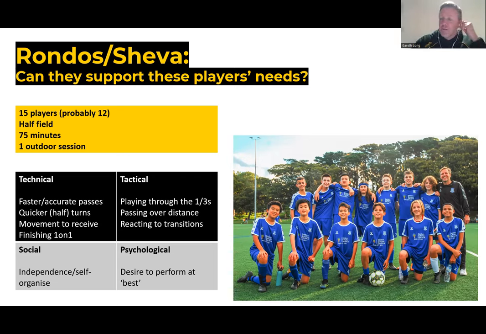And we have one outdoor session. We also have an indoor session, but that pretty much is, I try not to coach at all in that, and I fail at that, but I try to let that be a more recreational session. And these are what I think are these players' needs at the moment. I've got some technical aspects there, some tactical aspects, social and psych. So things that I think are relevant for them at the moment and at their stage of learning.